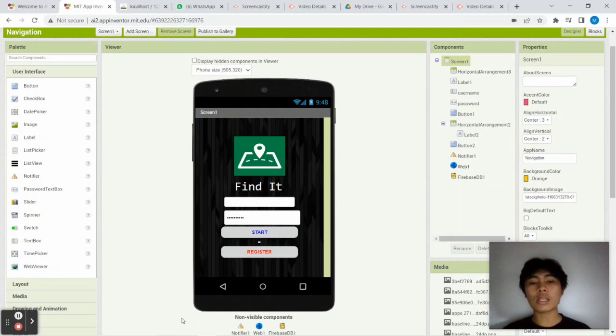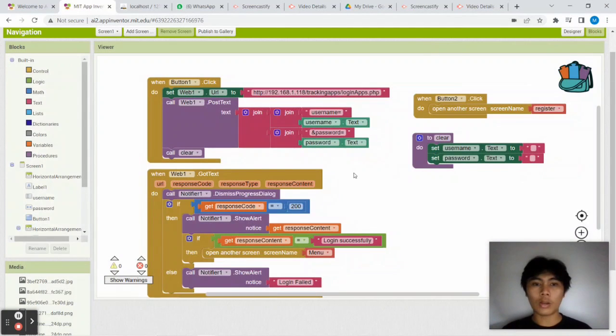As you can see right now, this is my login page where the user need to input their username and the password that they have registered in the registration page. Okay. Right now, I will show you my blocks from my login page. As you can see, I use the web to connect my MIT project to the phpMyAdmin.